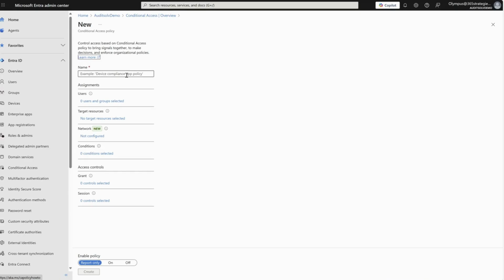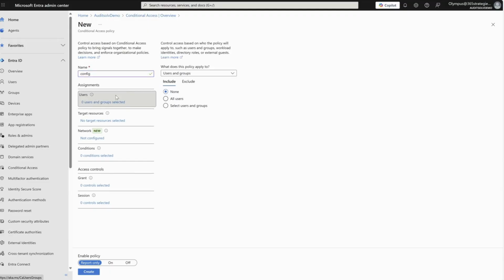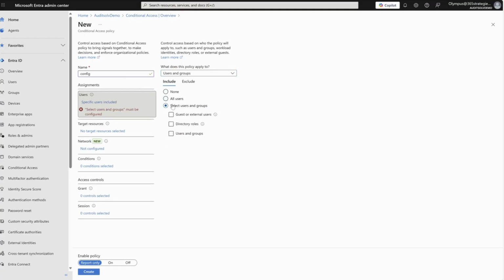So inside here, we create a name, and this name needs to be a name that follows a configuration that is standard within our organization. So I'm just going to say config, just so we know it needs to be related. So assignments. Who is this conditional access policy addressing? So when we click on that, it allows us to make a description. So users and groups, and we're going to include nobody, all users, or select users, right?